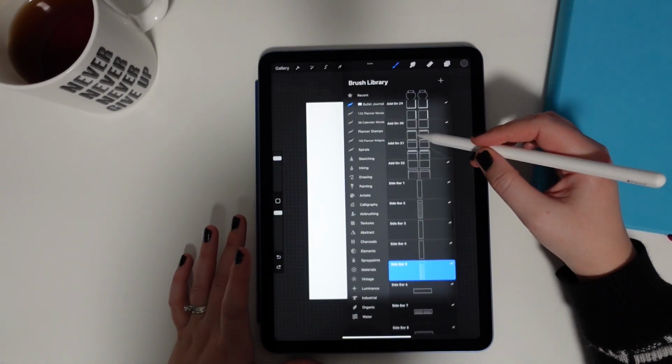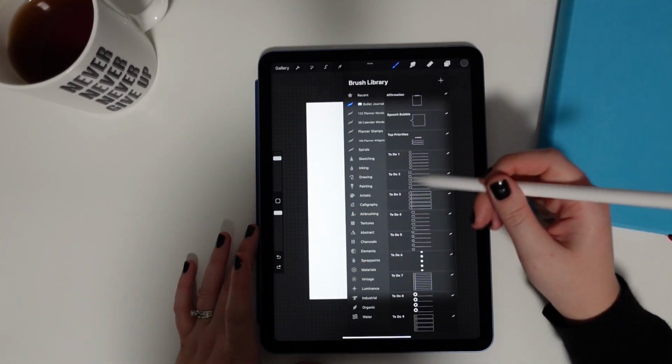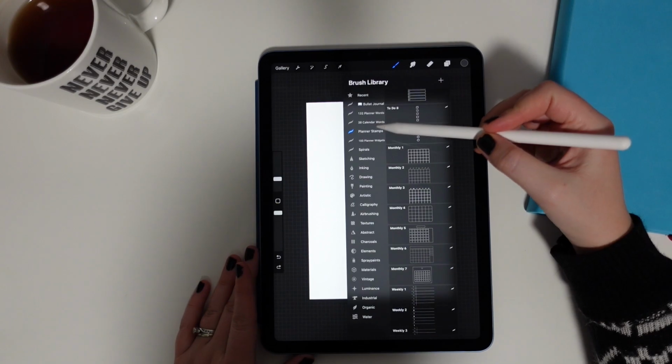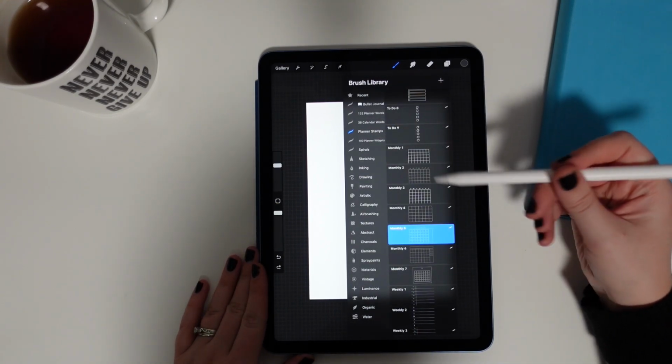So let me find, we're going to create that monthly layout that I did just to show you guys how to do this. All right, so it was under the planner stamps kit, and it's monthly number 5.